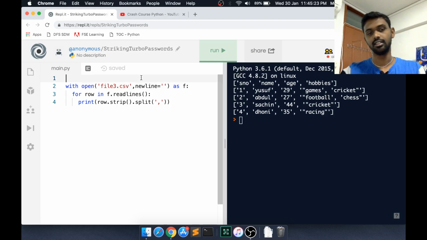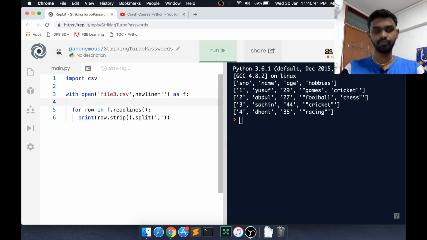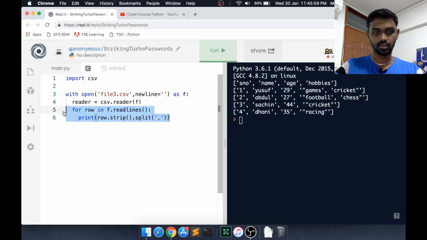For that, the CSV module is very useful. So now let's read the same thing using the CSV module. I'm going to say import csv, and then it's very simple. We open the file with the same method, but instead of f.readlines, we use a variable, maybe reader, equal to csv.reader. In the CSV module there is a method called reader. It accepts one file pointer, reads the file as a CSV and gives the data to this variable reader. Now we don't want these two lines.